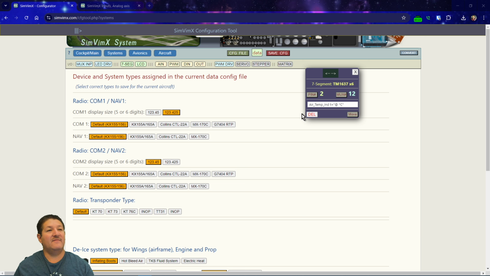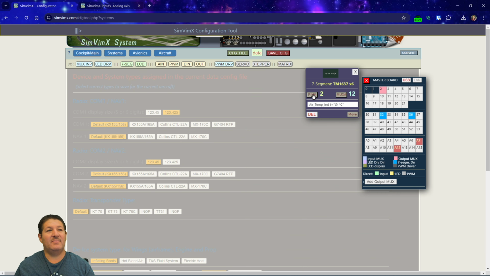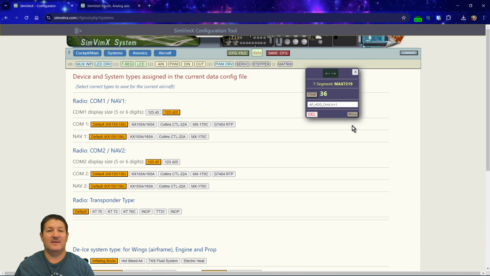All right, so another thing that you can also do is you can just do completely custom text. So let's say, for example, that you wanted to do, let's go ahead and play around with the display that's on pin number 36. That would be the 5-digit MAX 7219. So let's just say that you wanted that one to be a completely generic display.